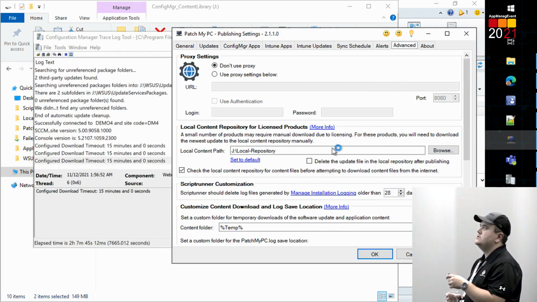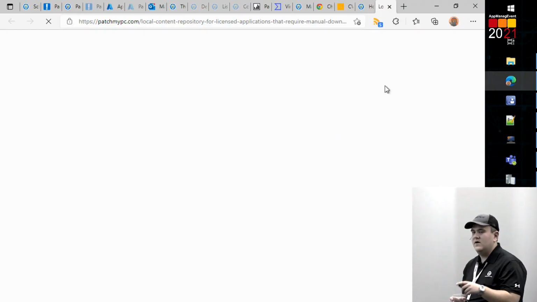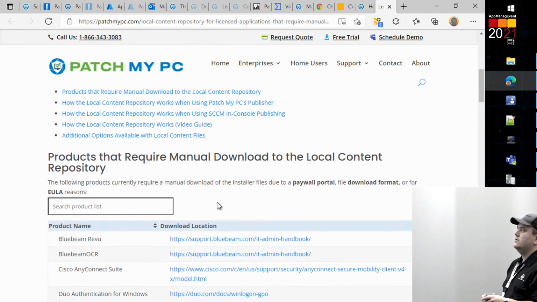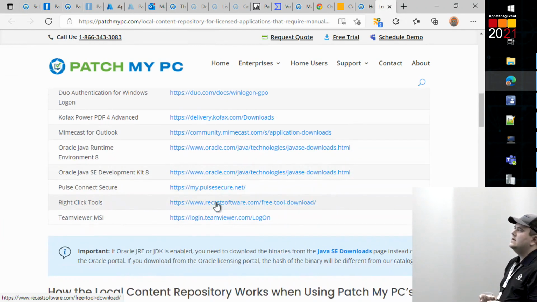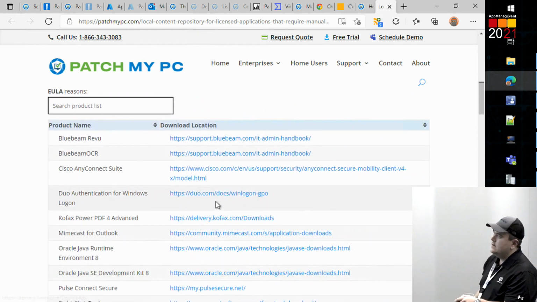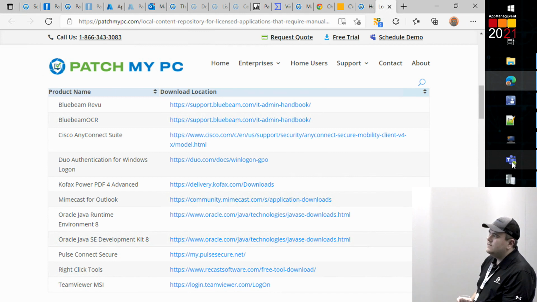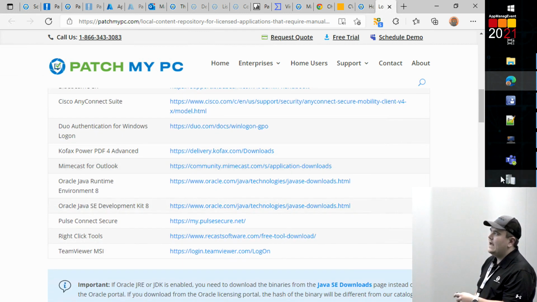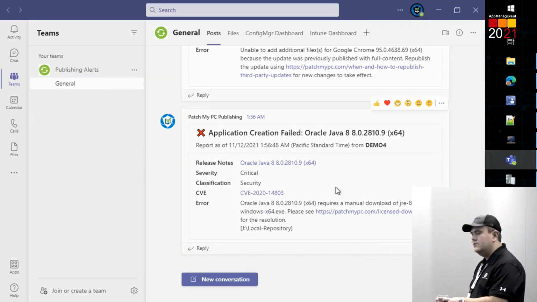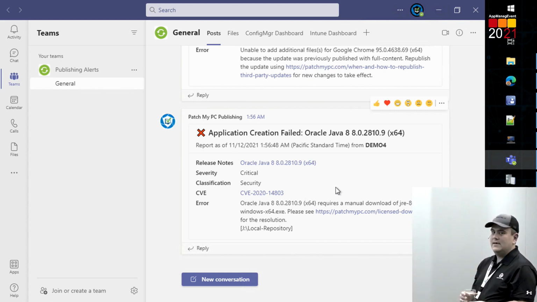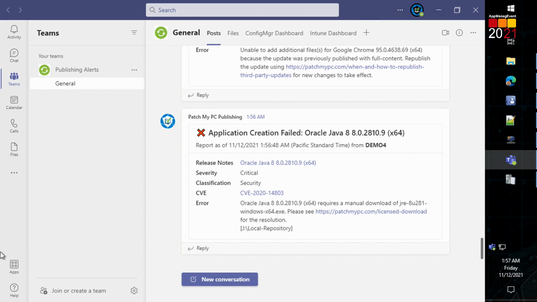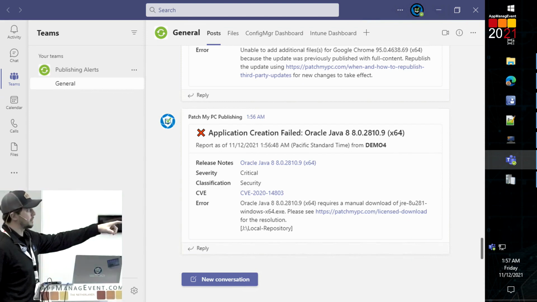So if you go to the more info for that page real quick, Justin, for the local content repository, I just want to quickly list out the other apps in our catalog that require a manual download effectively. And it's this table here. There's not many, I think it's like 10 or so now. So for one reason or another, we cannot automatically download those at the time of syncing PatchMyPC, and it's those apps there.